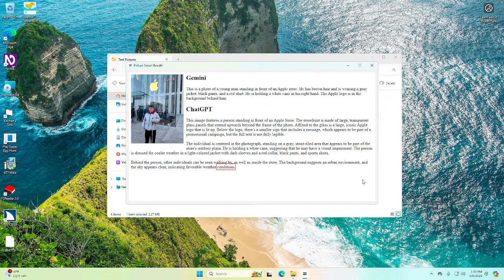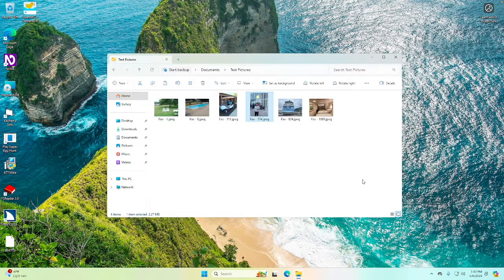Okay, so there we go. This one was actually taken in 2019 when I was at Apple Fifth Avenue, so that was cool that I found this to try it. Okay, let's see. I'll pick one more. Escape. Let's see.